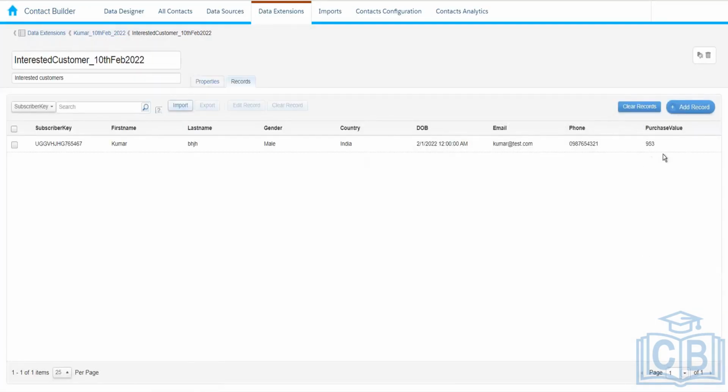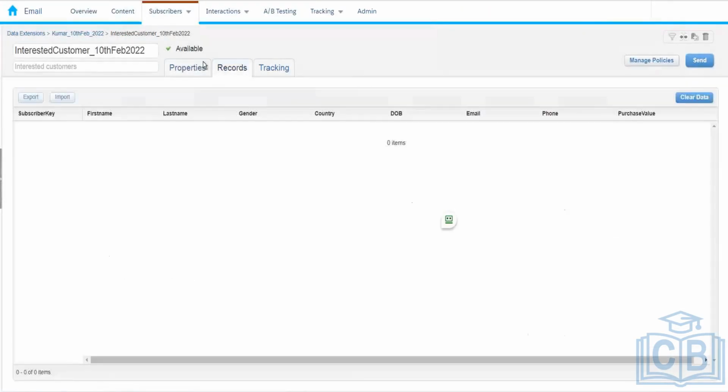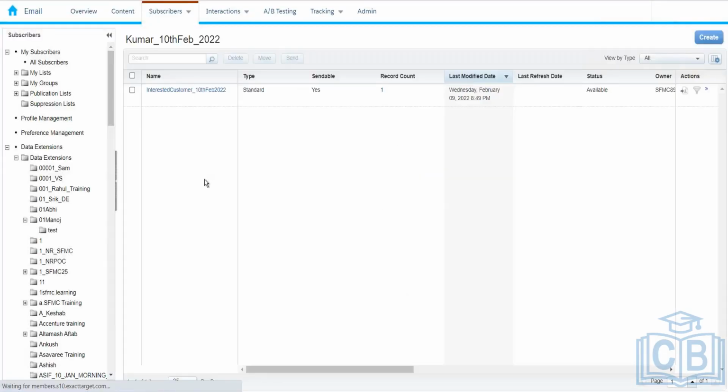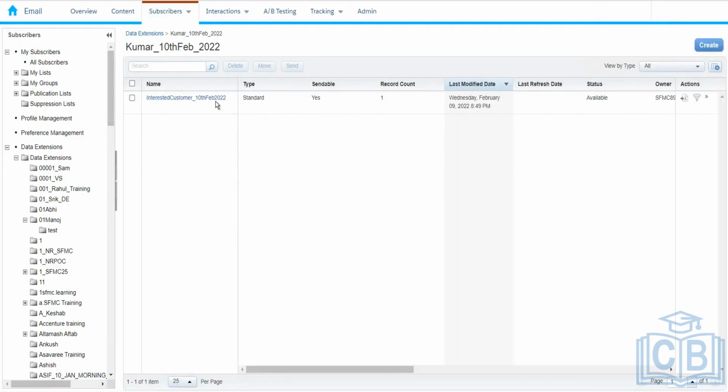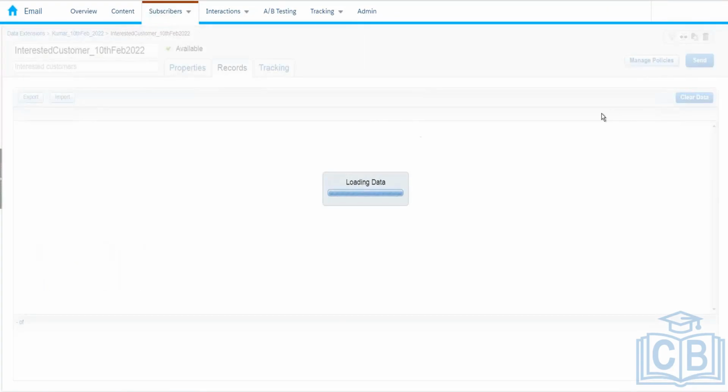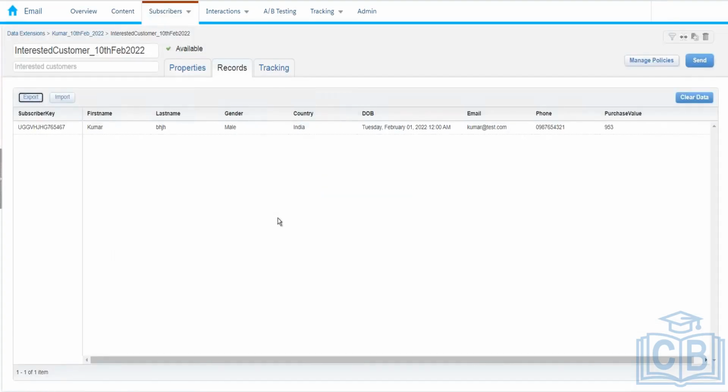Perfect. Now we have one customer. Now if I have to export them, I should be able to do it. Now I have one record in this data extension. Let's export this.